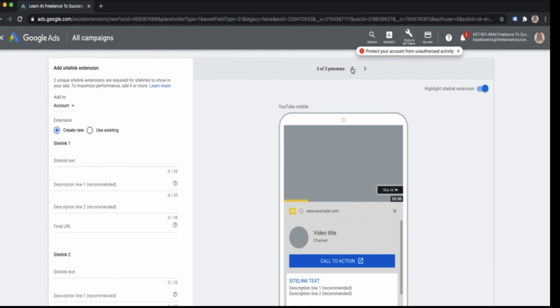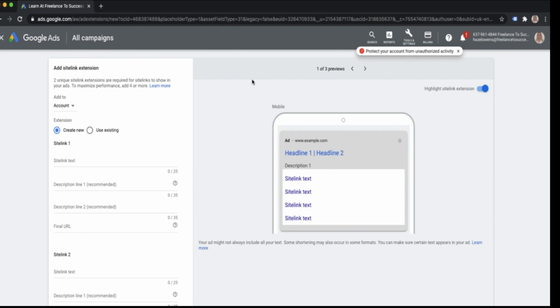So let's jump in and start creating. Like I talked about at the very beginning, in the intro to sitelinks, you can apply them at different levels within the account.